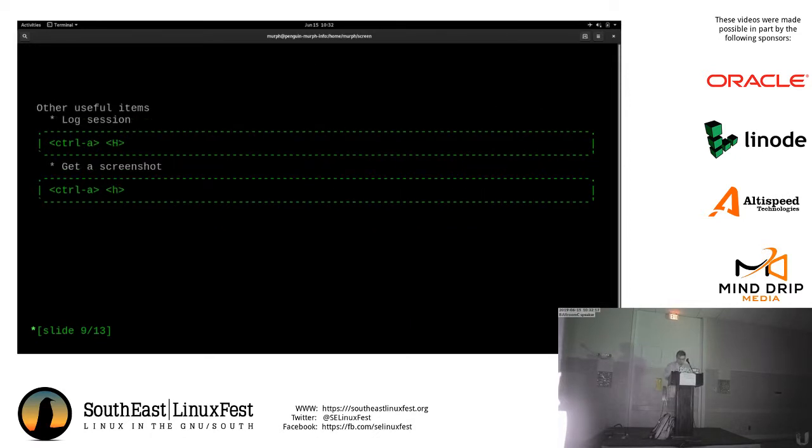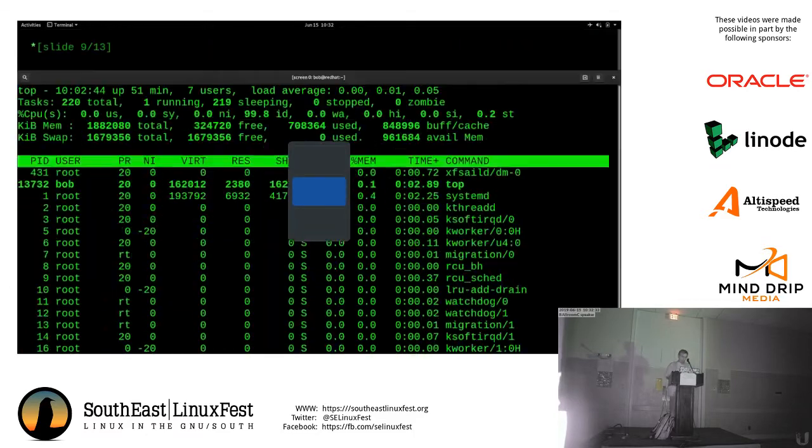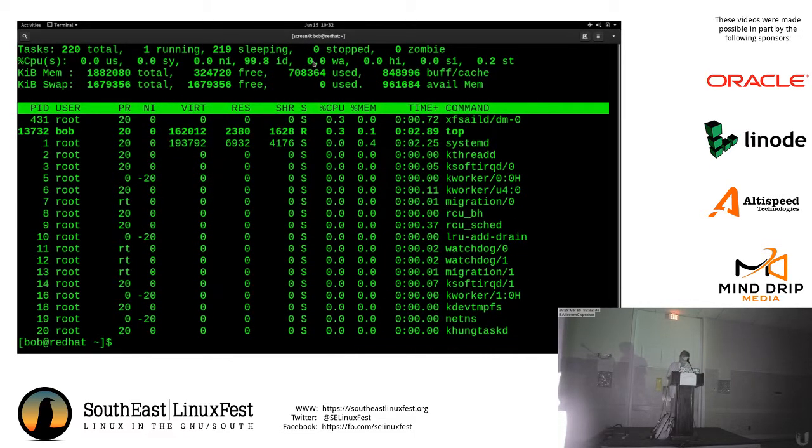So, a couple other useful features. That's most of the window manipulation stuff, although there's other stuff too. You can also log a session. If you're about to start working on something and you want to capture everything that happens on the screen, Control A, capital H gives you that. Top is not a great thing for that. If we do Control A, capital H, if you watch the top of the screen, it's in stuff you can't see: creating log file, screenlog.0.